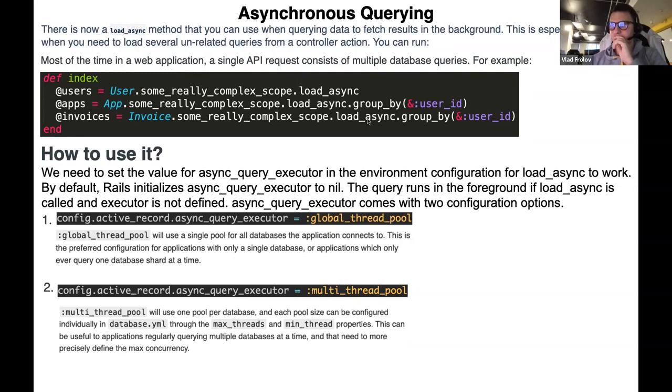What is load async? I guess it's a definitely new approach to how we can asynchronously query the database. How to use that? First of all, we need to set up an async query executor in our config file: development, production, etc.